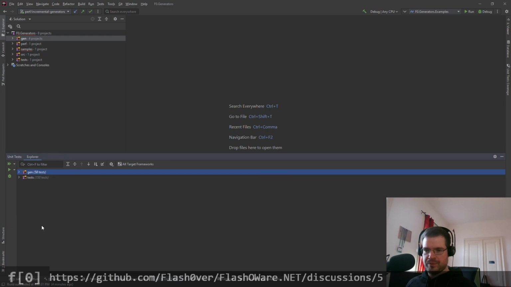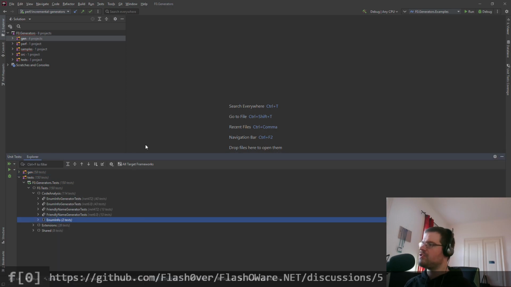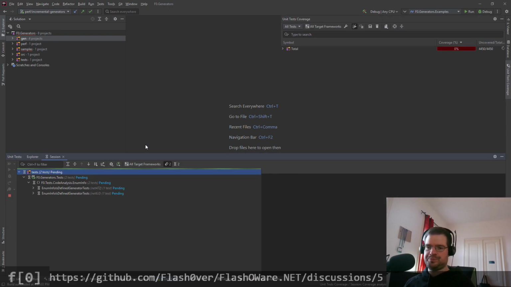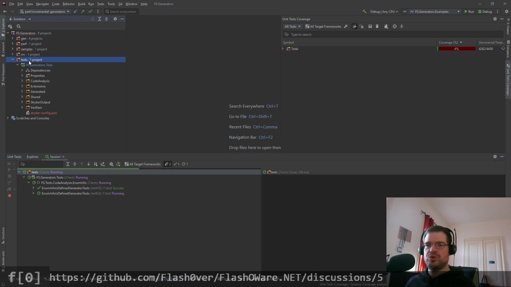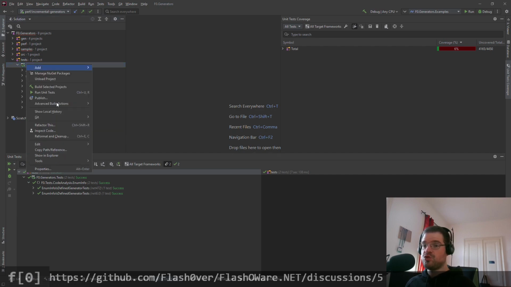In the meantime, I could have a look at the coverage. So let's go to tests. Let's go to the enum info and cover selected unit tests. While we're doing that, I also want to run a mutation test on that. So let's jump to the test folder. I'll do this via Stryker.NET.